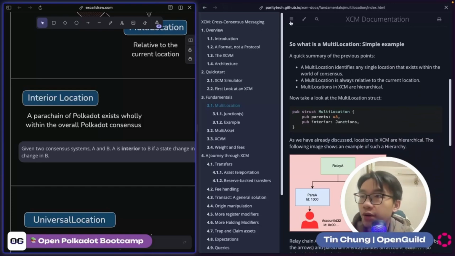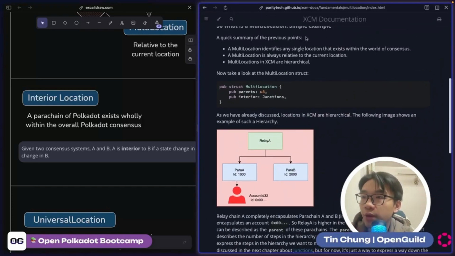So what is a multi-location? Here is a simple example, a quick summary of the previous points. A multi-location identifies any single location that exists within the world of consensus. A multi-location is always relative to the current location. If it's Polkadot, then the parent is Polkadot. If it's Kusama, then the parent is Kusama, and then the parachain path follows that root path. So a multi-location is hierarchical.